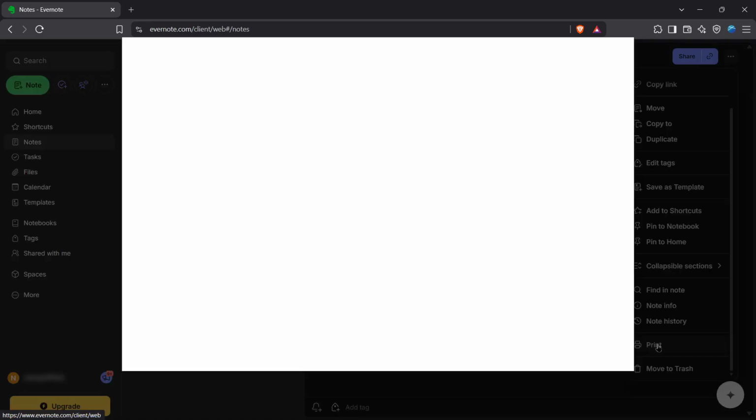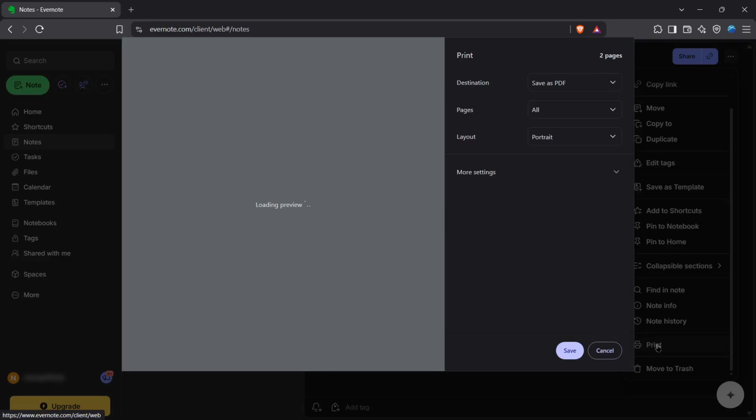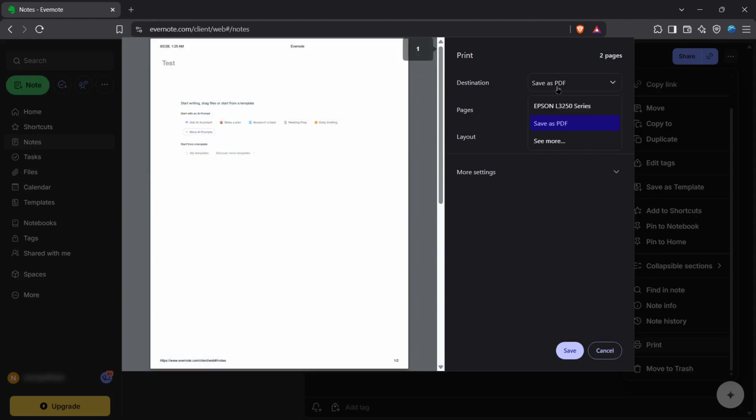The Print dialog opens. Click the Destination drop-down to see your output options. You'll see a list of available printers and file formats. Select Save as PDF from the drop-down menu.